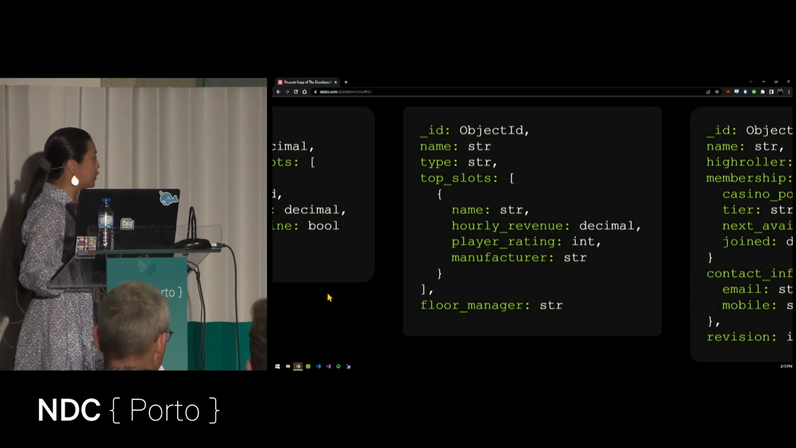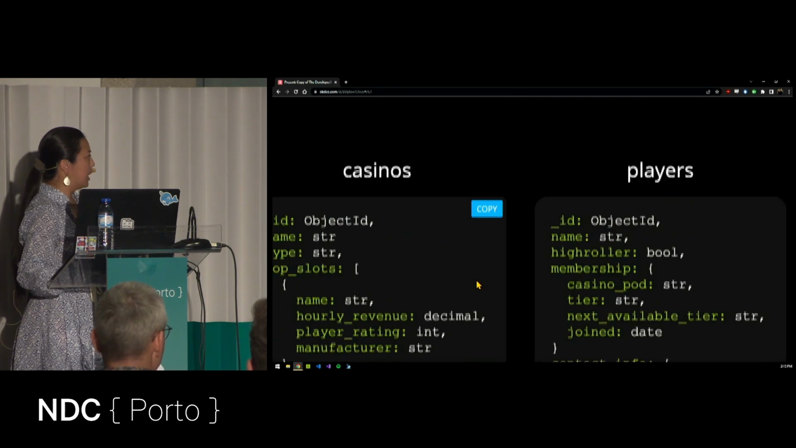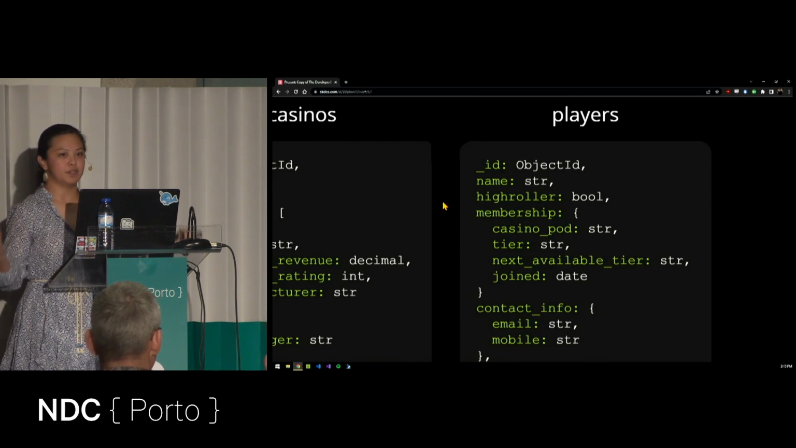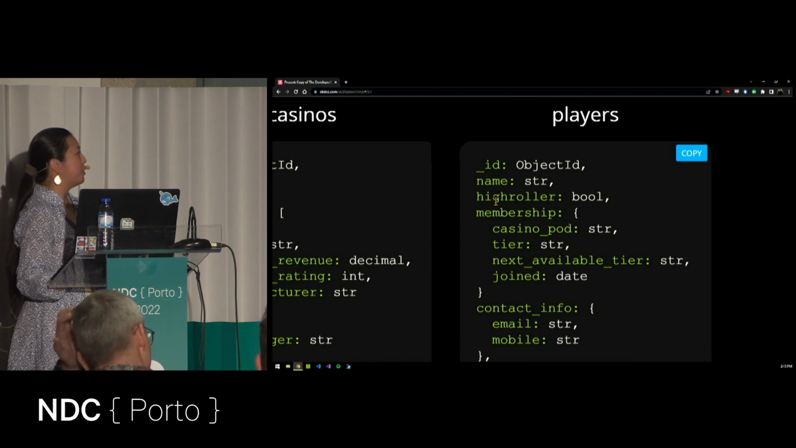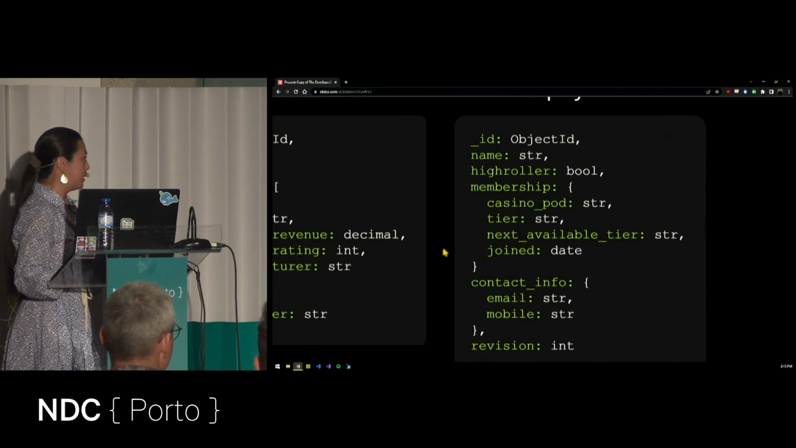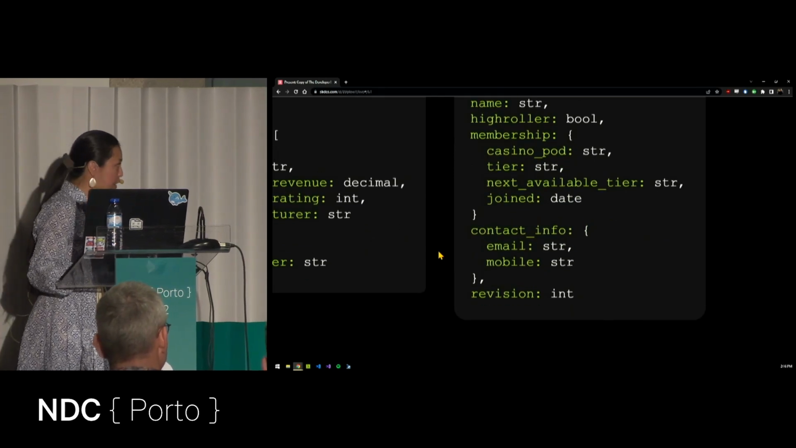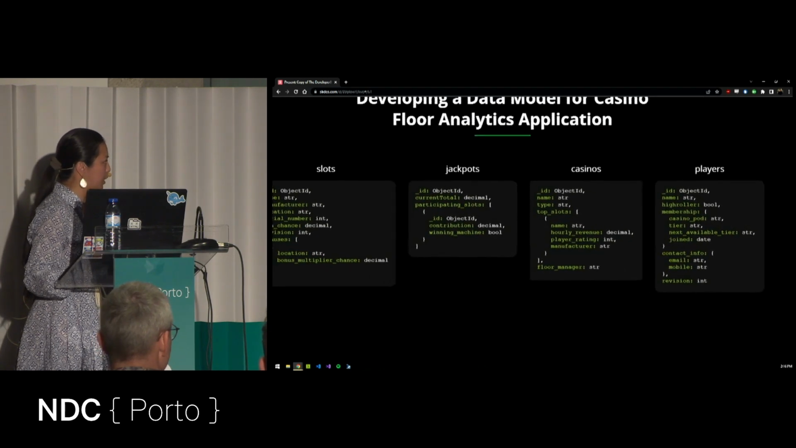And we also want to know the floor manager for that particular casino. And then we have the players, right? The most important ones. Those are the ones that give us all the funding and keep us going. So we want to know, are they a high roller because they get those extra perks? We want to know what memberships they have, their contact information, etc. And so this is what our application or our data model looks like so far.